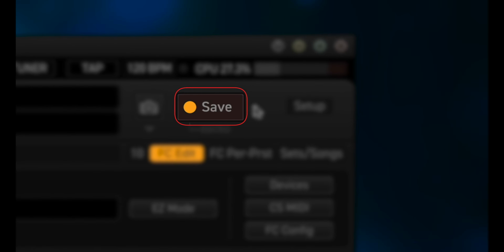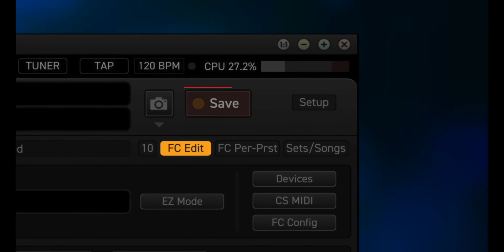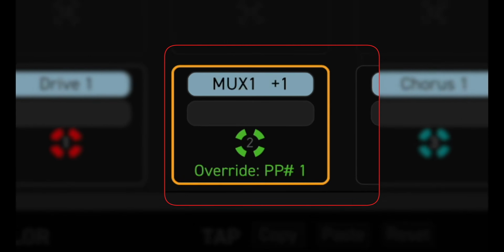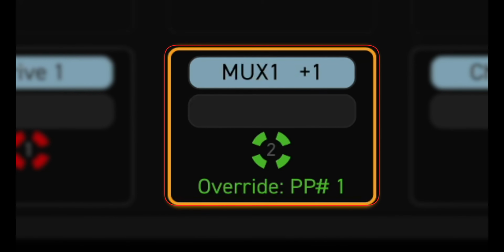Save that preset. These changes are linked specifically to this preset, and if you don't save the preset, you will lose your foot switch override. Now it says MUX1 plus 1 where it previously said phaser 1. Also, there is a message in green stating override per preset number 1.